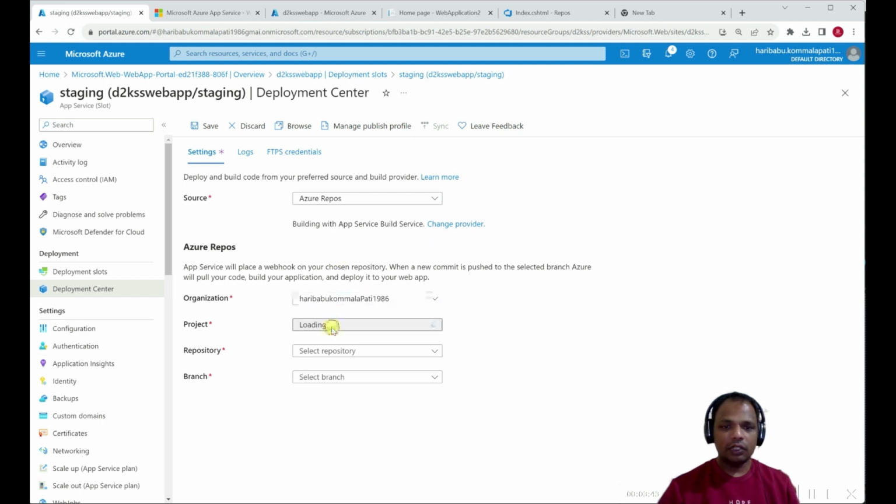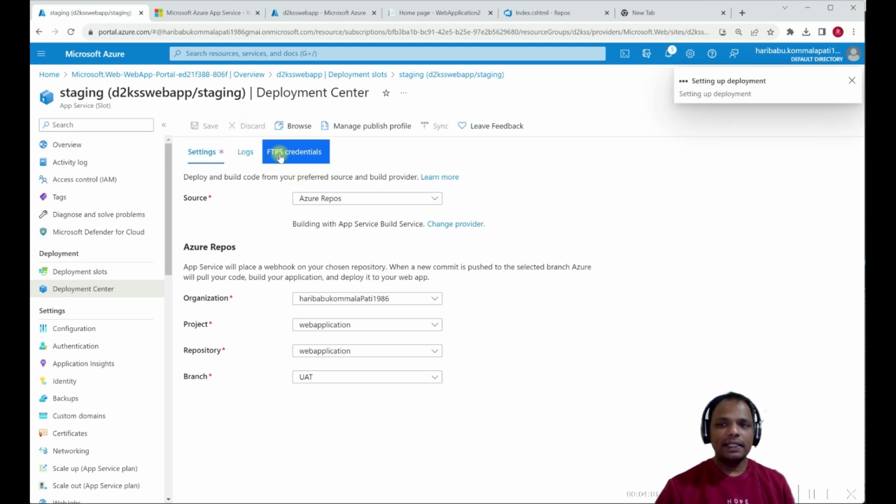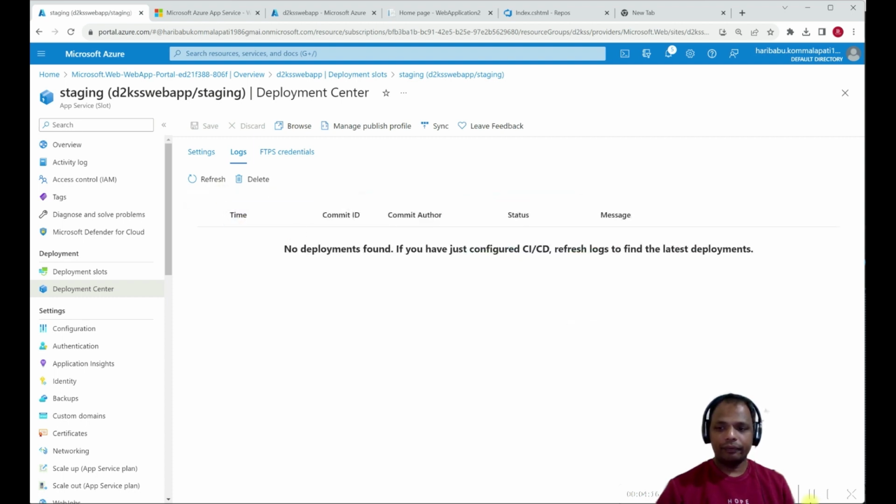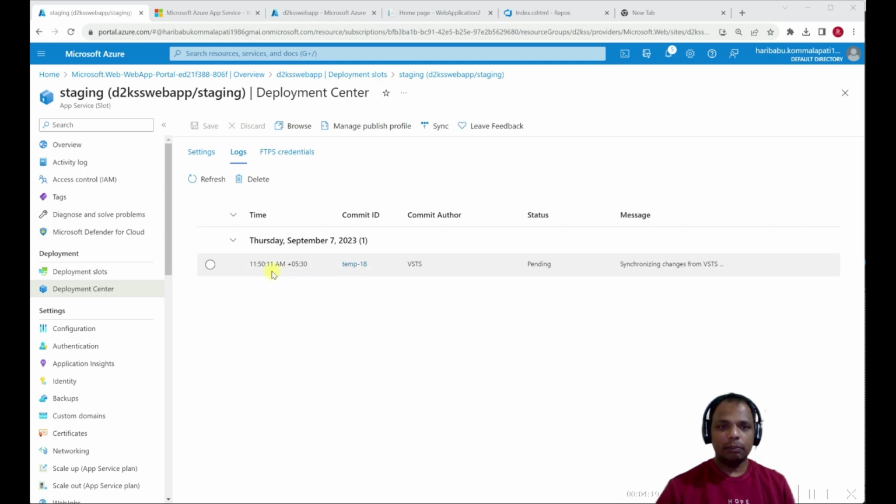Perfect. Now what we have to do here is repeat the same steps we have performed. Select the organization, select the project, select the repository, and in the earlier example we chose master. Now I want to choose this UAT branch. So click on save. Once you configure the deployment settings, it will automatically perform the deployment. It will take a while to identify the changes in the UAT branch, and then it will start the deployment. Perfect. It identified the deployment, and you can see that the deployment status is pending. It is synchronizing changes from VSTS.